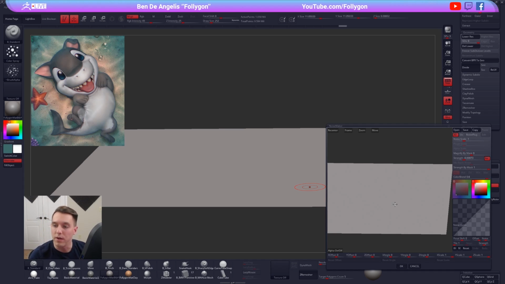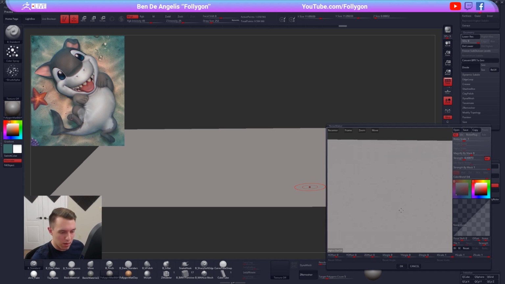Am I going to render in ZBrush? Sometimes. For this little doggy, I will probably not render in ZBrush. I'll probably render in Keyshot or Blender, one of those two. But let's zoom in here.